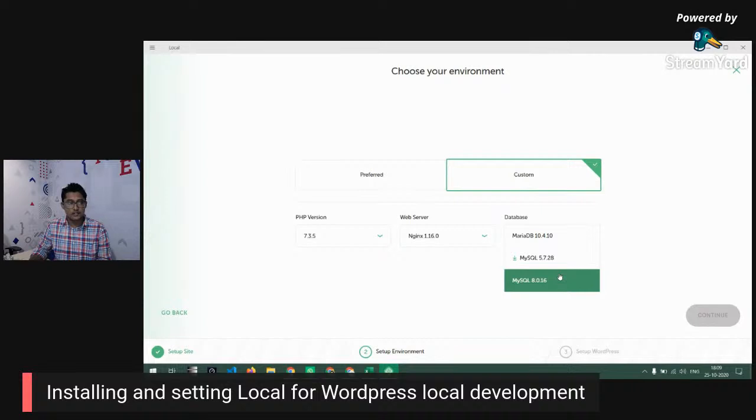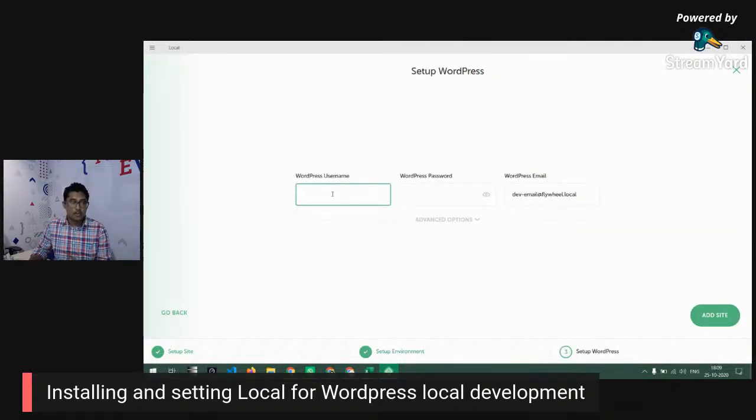Again, the database is the latest one, MySQL 8.0.16. You have selected all. Now let's click on continue. WordPress username is like your email ID or username, which you will use to log in. Let's say we are creating Prabhu's site. Now let's call it Prabhu admin.